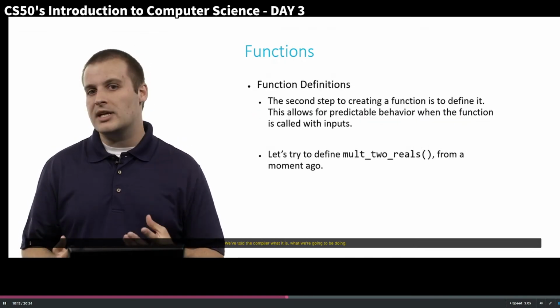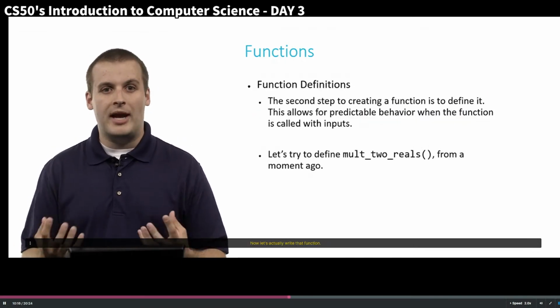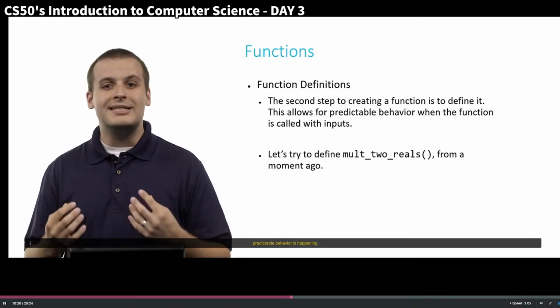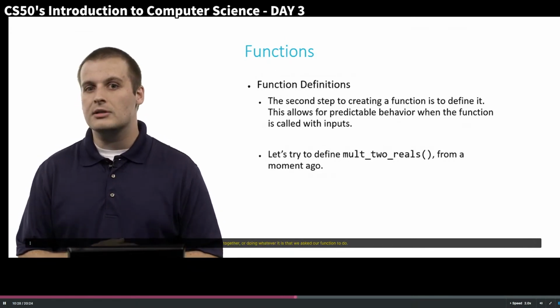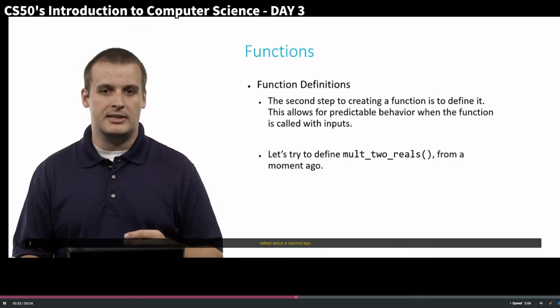All right, so we declared a function. That's great. We told the compiler what it is, what we're going to be doing. Now let's actually write that function. Let's give it a definition so that inside the black box, predictable behavior is happening. And in fact, we are multiplying two real numbers together, or adding numbers together, or doing whatever it is that we asked our function to do. So let's try and define mult2reals, which we just talked about a second ago.